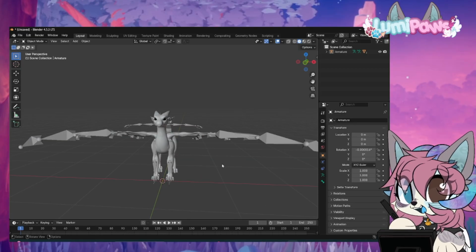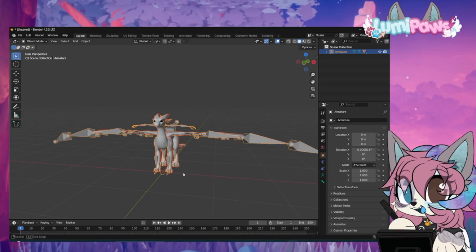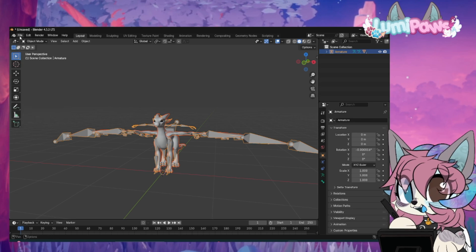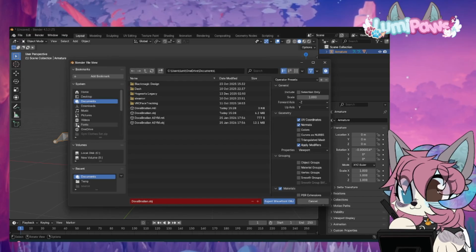Blender's scary, Lumi. What are you trying to show me? It's okay. This is only one step. All you do is select the model, just like this. That is with a right click and a drag. It'll turn everything orange. And then you'll go right up here to where it says File, Export, Wavefront OBJ, and then name it something you can find. Like I named it already previously, DovaBrodian, so it's right in here.